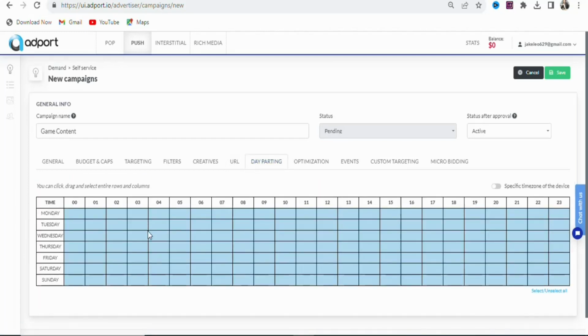Once you click on it, you can select any day that you don't want your ad to run. If you don't want your ad to run at 5 o'clock on Mondays, you can deselect it. Any of the days that you want, you can deselect it. But in this case, I'm going to allow my ad to run on all days and at all times. So just leave it like this.